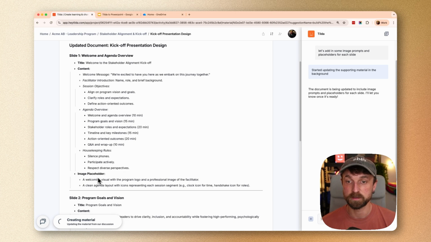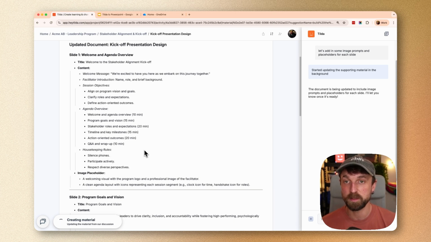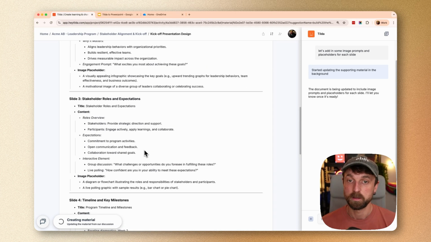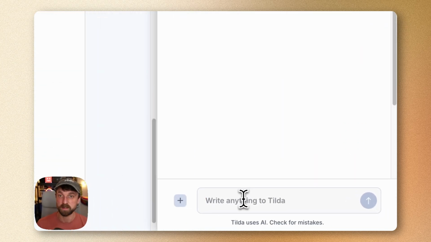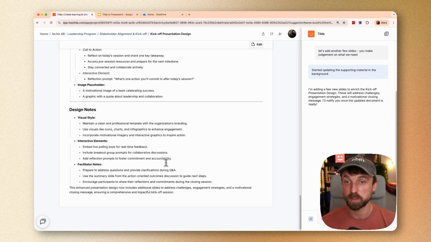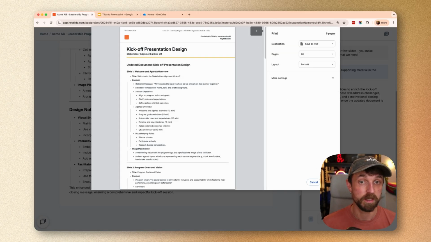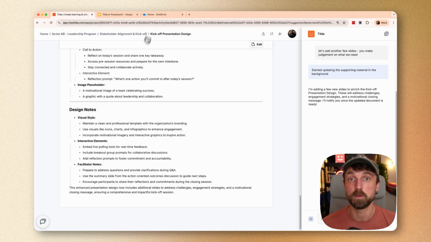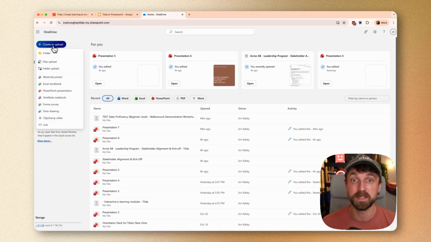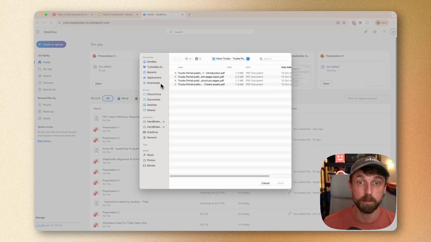Okay, so now I've got suggestions on images that I want in there. And let's add another few slides. So now I've got an 8-slide structure with some design notes. So I'm going to save this as a PDF. And I'm going to get that into my OneDrive because that's what we'll be needing when we generate a PowerPoint.